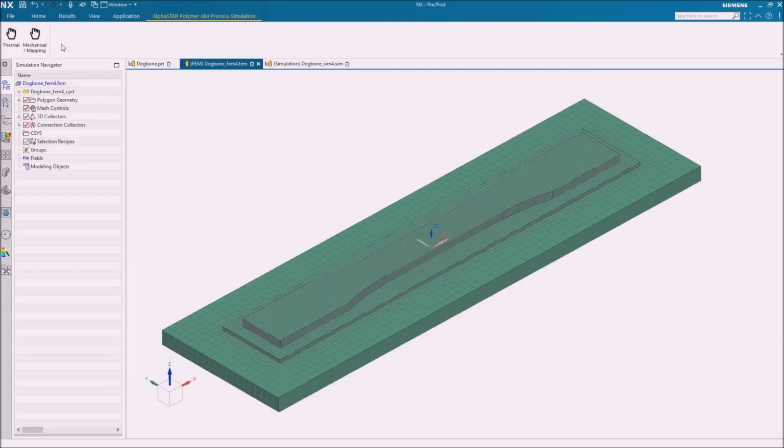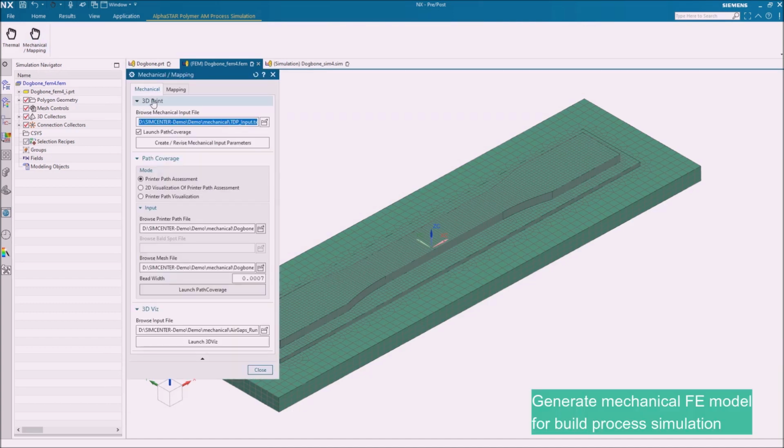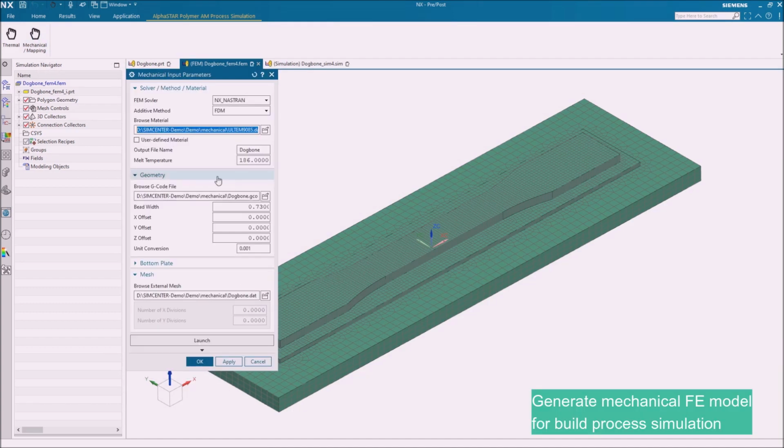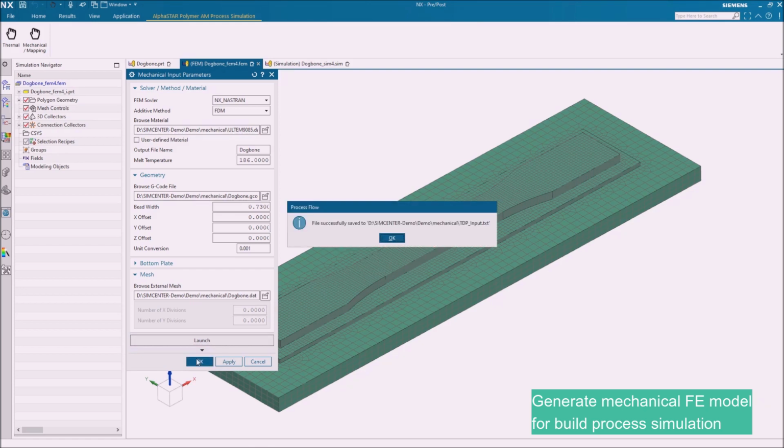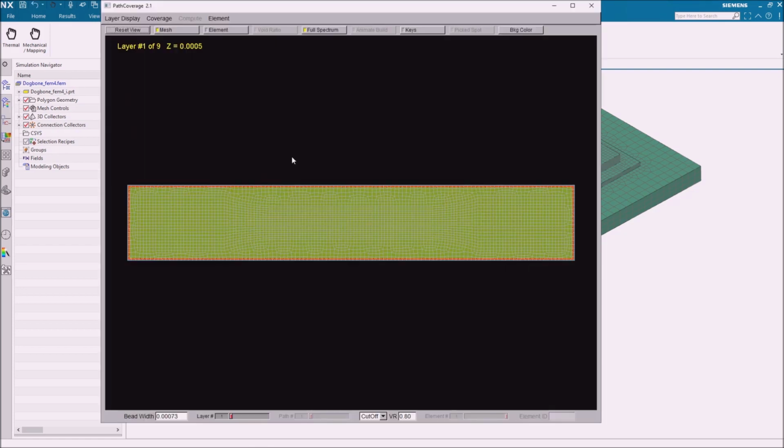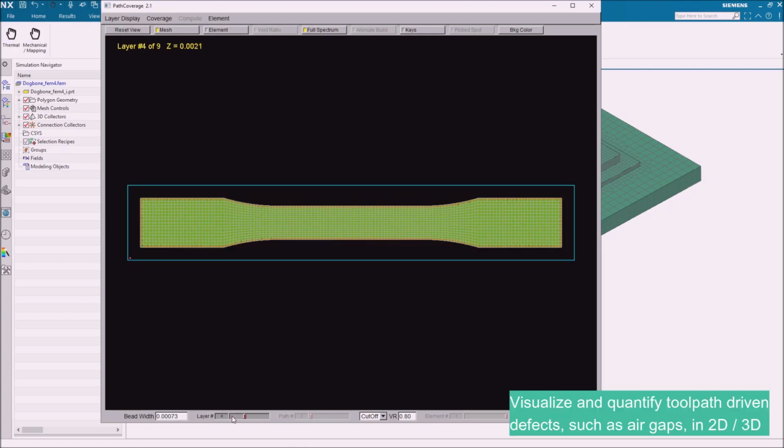With thermal analysis completed, we move to the next phase of the workflow involving setup of the mechanical input file and geometrical assessment of the toolpath. Once all the necessary inputs are defined, such as selection of solver, additive method, material model, and the created structural mesh in pre-post, the filled part is visualized in 2D and 3D to assess air gaps and other possible defects.